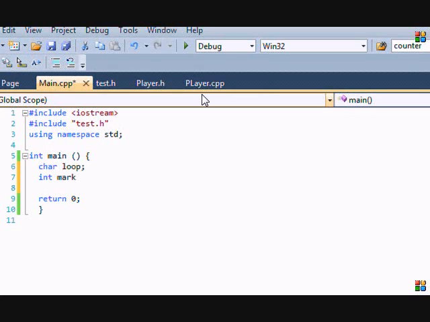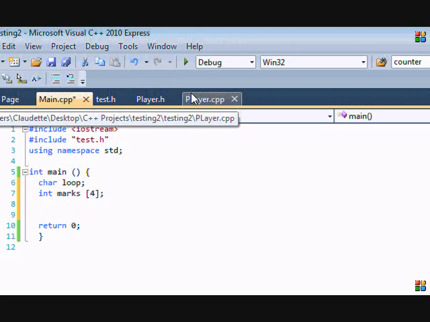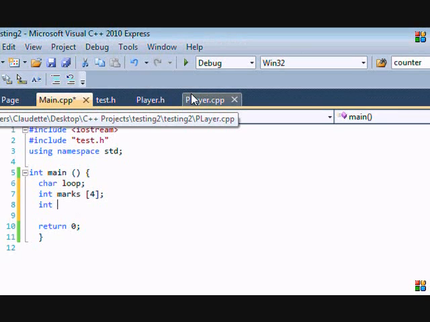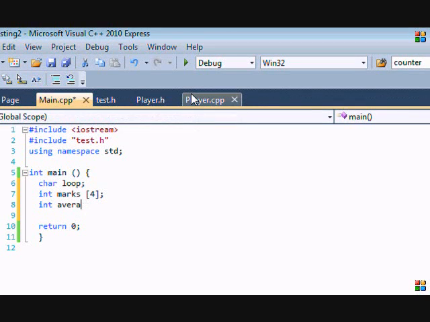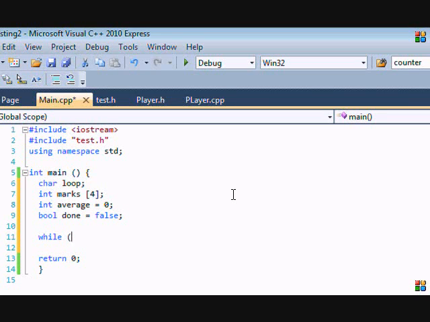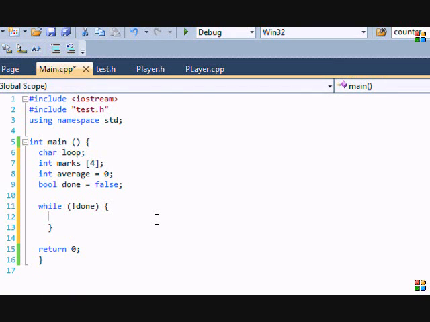So from our arrays tutorial, we're gonna make a variable named marks. I'm gonna put 4 in there. We're gonna put 4 marks. And average is 0. And it's always good to do these because they work your brain. And if you work your brain, you'll be a better programmer. And I'll make another one called bool done equals false. Now while not done, so while it's false, we're gonna do some stuff.